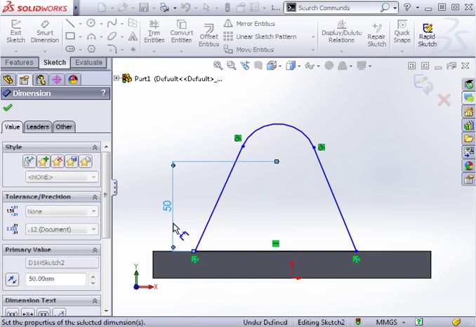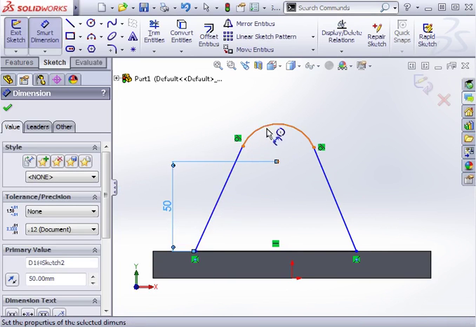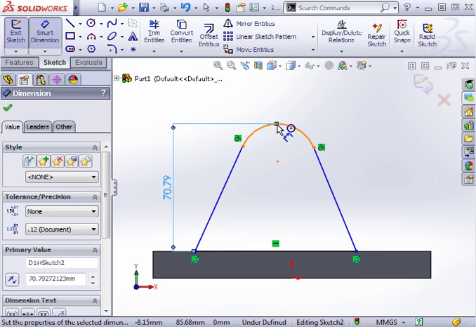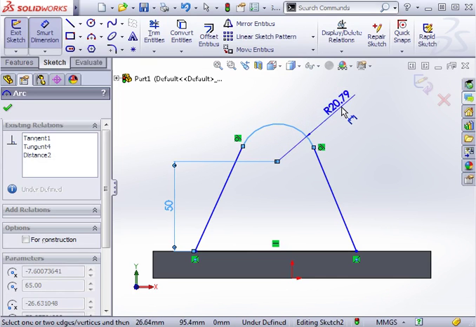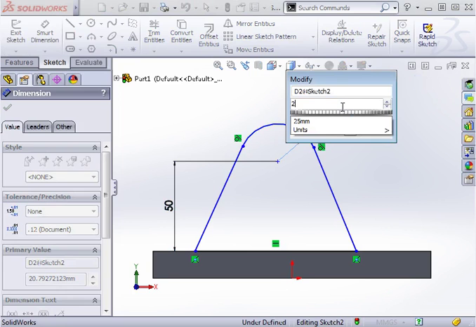In case you want this dimension to attach to the arc itself, rather than the center point, you can actually move this endpoint of the dimension just by clicking and dragging, and you can see that SOLIDWORKS snaps into the new position. For our example, I'm going to keep the endpoint onto the center point of the arc. Next, I'll give the arc a radius value. I'll click on it, type in 25 millimeters, and press Enter on the keyboard.